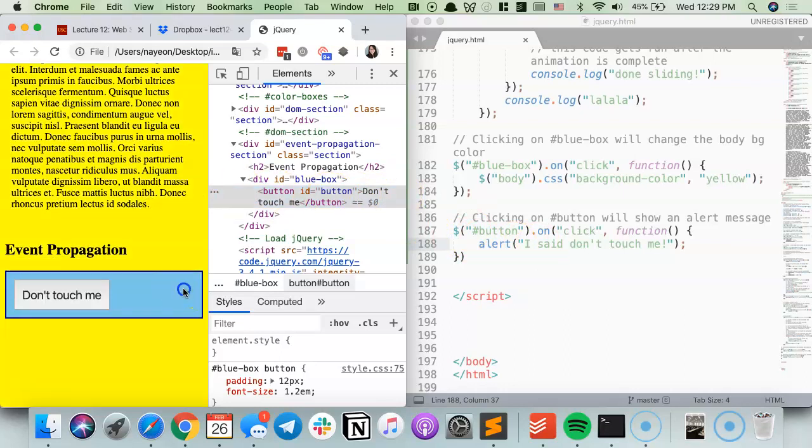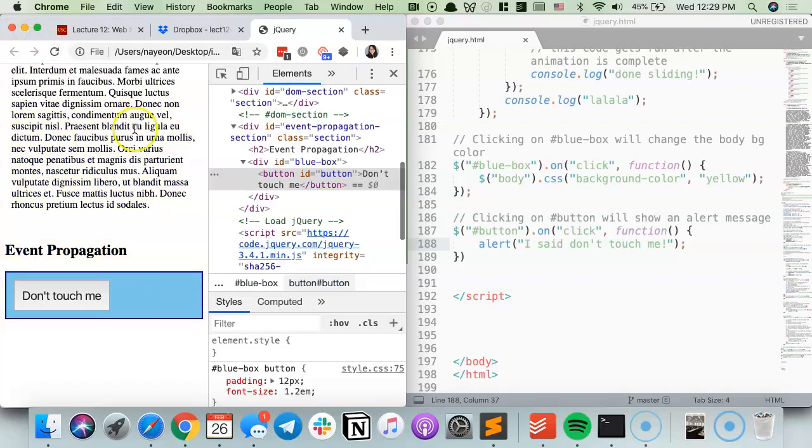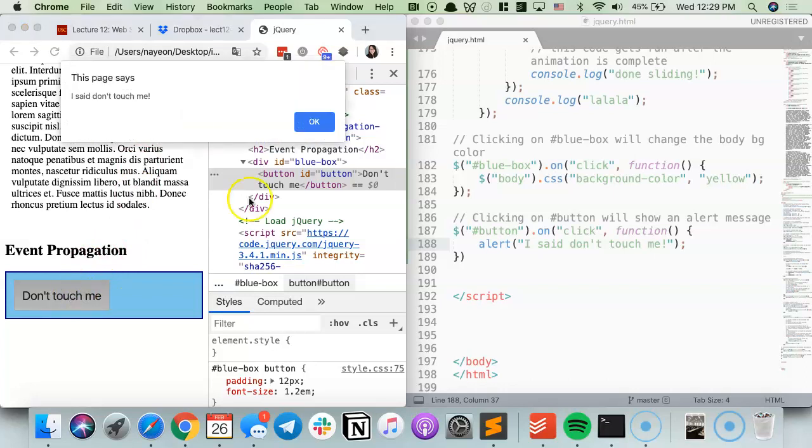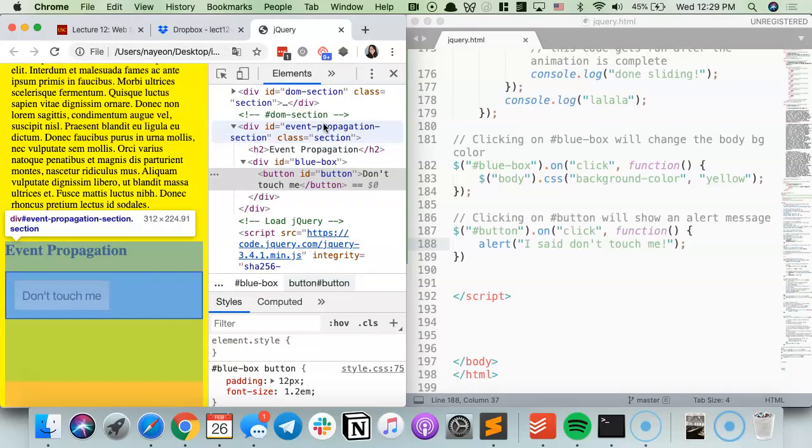So that kind of makes sense. If I click on the blue box, the background color changes. That's great. Refresh. I'm going to click on my button. I'm going to get an alert. Perfect. And then let's see what happens if I click OK, again, I'm just clicking OK, nothing else. My background also changes to yellow. What the heck?